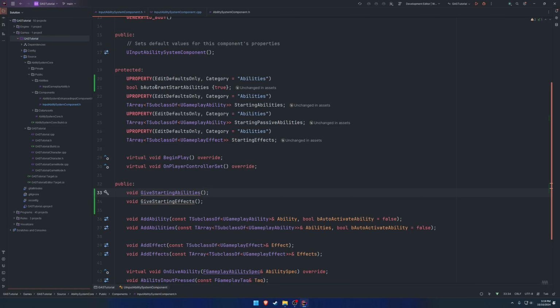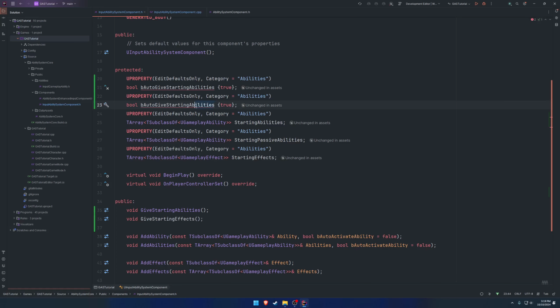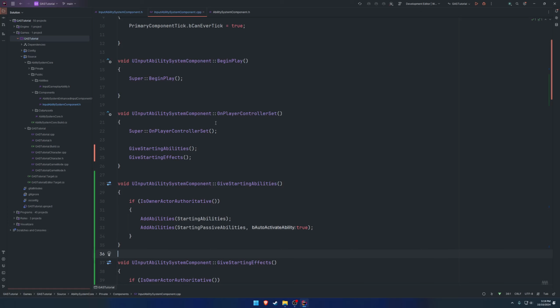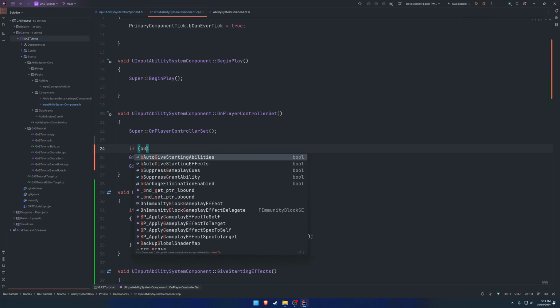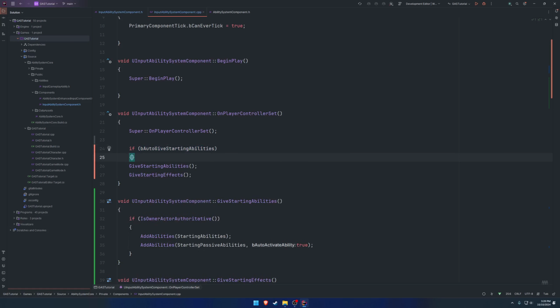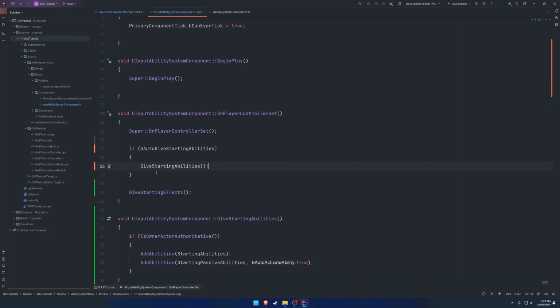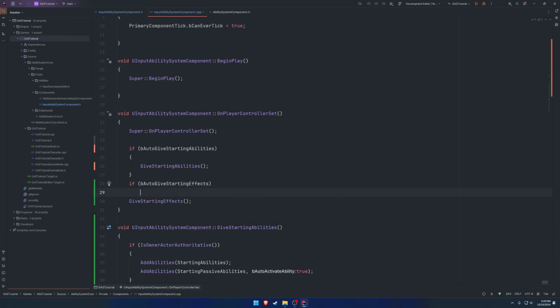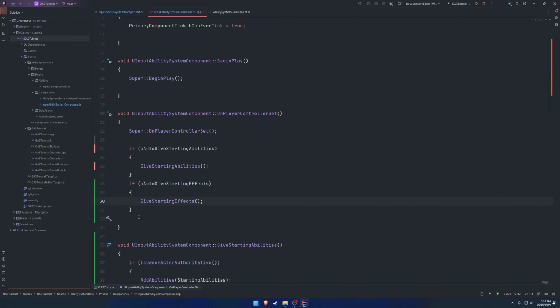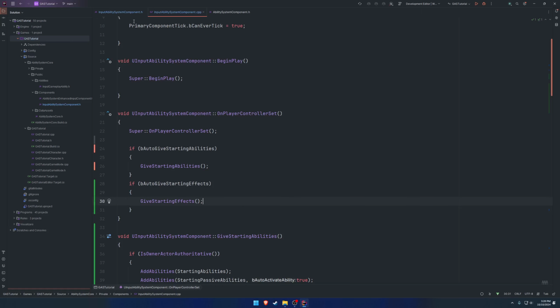Now we're going to have auto give starting abilities and auto give starting effects. And what this will do is if we're on the player, we will check if the auto give starting abilities, we want to give the starting abilities. If the auto give starting effects, then we want to give the starting effects.